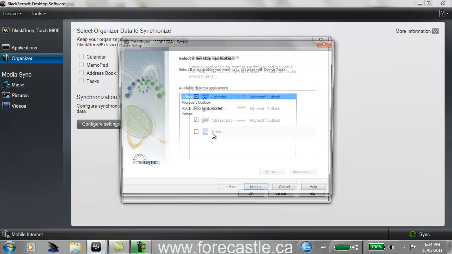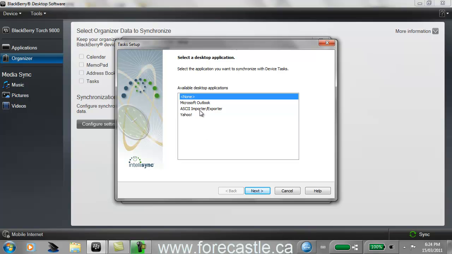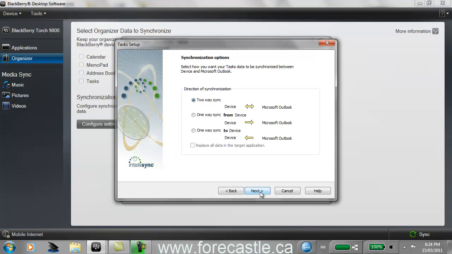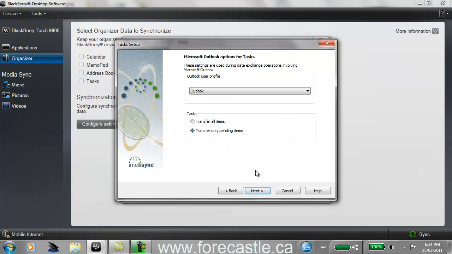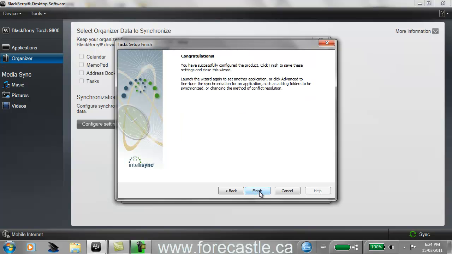And lastly, the tasks. Same idea. Desktop application we'll be using is Outlook. Click on next. It is going to be a two-way sync. Now the difference here is that we have the ability to either transfer all the items that are in our task list, so anything that's been completed, or anything that is pending completion or current. In our case, we're going to do transfer all items. There's not much there for mine anyway, so it'll be pretty quick. And then we'll click next, and we're done.